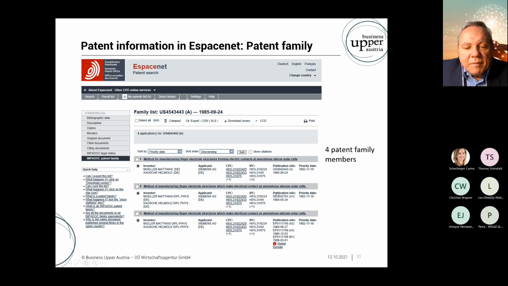Okay, and just one short remark. I don't want to go into it because this is a different topic, but this global dossier gives some legal information also for US patents, for Chinese patents, and so on. Whereas for European patents, normally you have a very good European patent register.